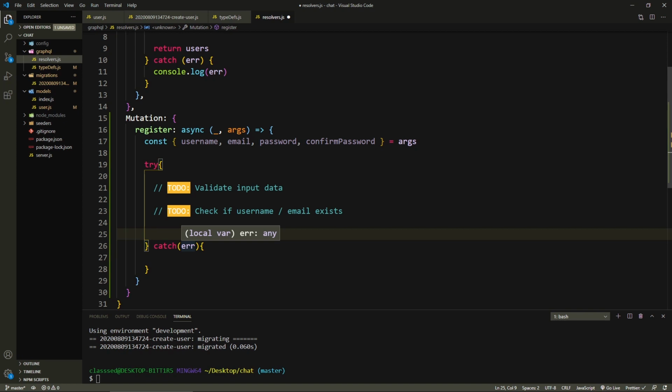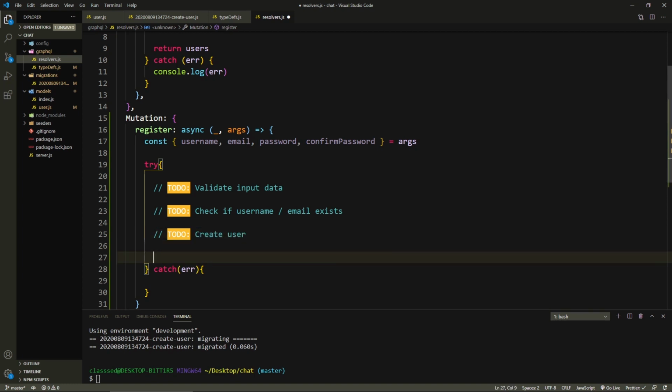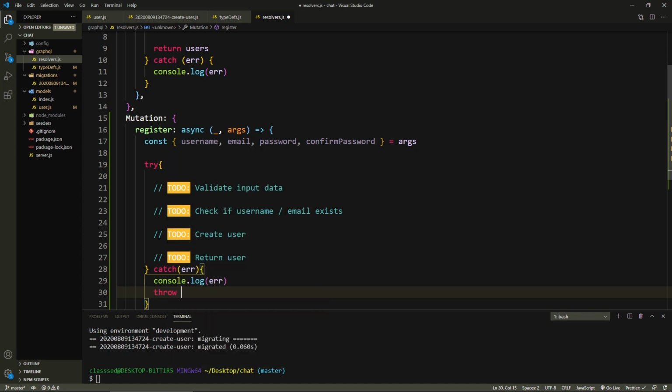Third step is, if the data is valid, then we're going to create the user. So we'll say to do create user. And here we need to return the user to our client. So return user. All right, so I'm going to start with just creating the user for now, and we'll get to the rest. If we get an error, let's just console log the error, and let's throw it as well to get it as a GraphQL error response.